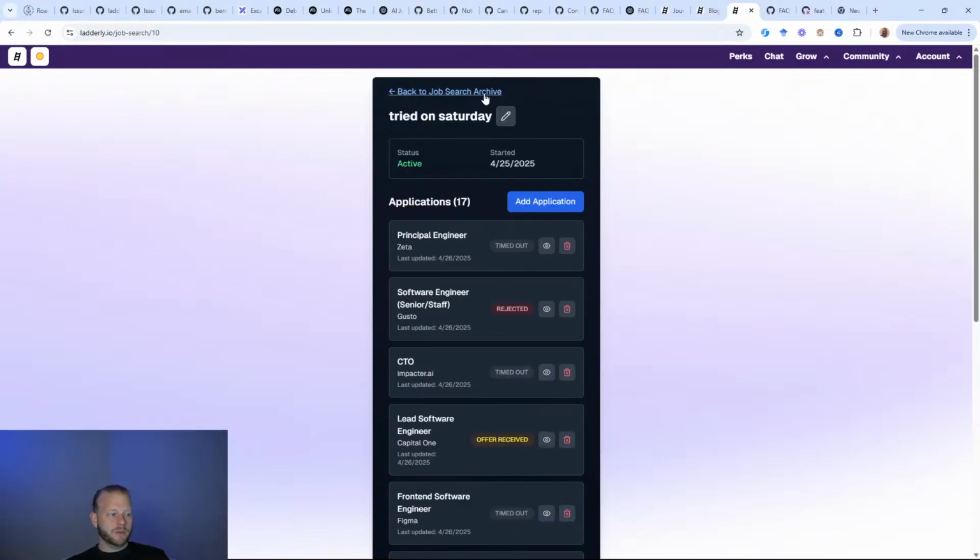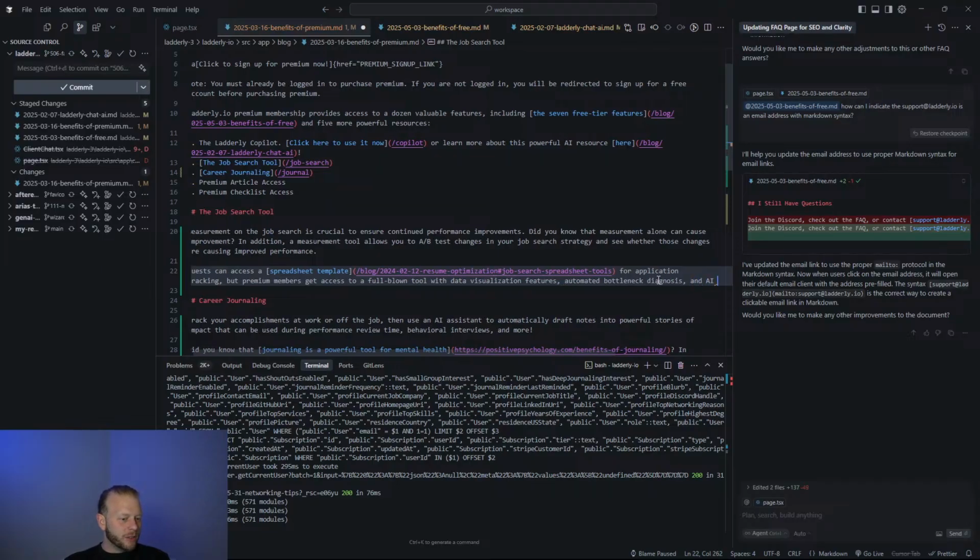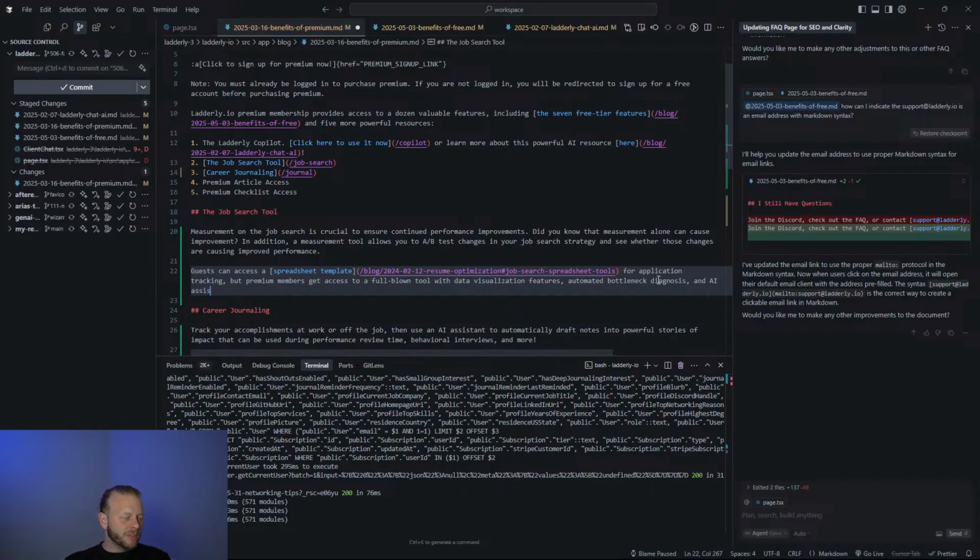It doesn't have AI yet. Can't do that one yet. Guests can access a spreadsheet template for application tracking, but premium members get access to a full-blown tool with data visualization features and, I'm going to do a promise in this case, like a coming soon. Data visualization features, automated bottleneck diagnosis, and built-in AI assistance. Coming soon.